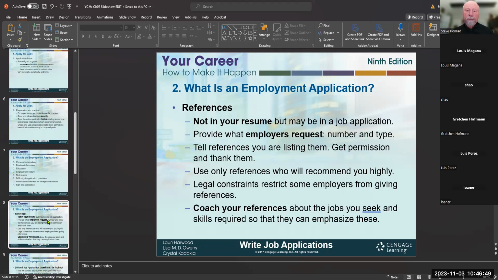Most of the time, references are used for confirming character questions. Are you a person of integrity? Do you follow through? Do you make promises and keep promises? That's kind of largely what that becomes.